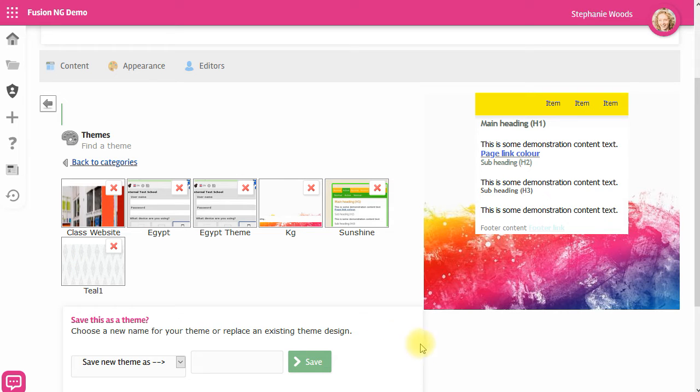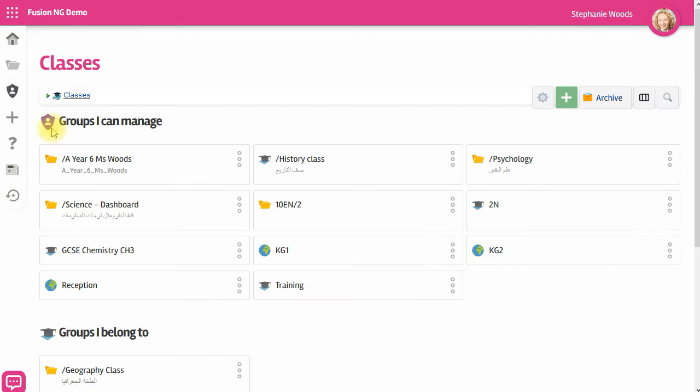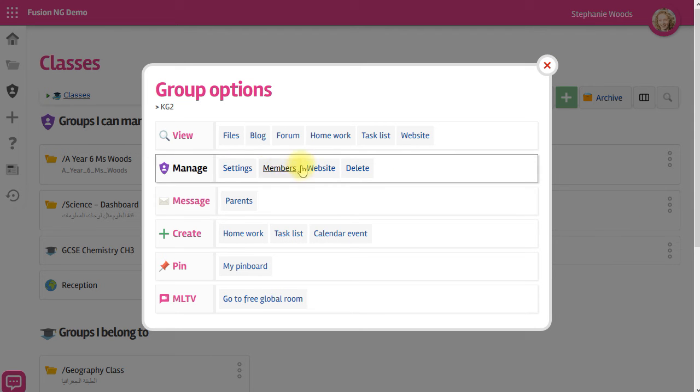If you want to save a website theme for the whole school to use, this needs to be done by the admin login. Okay, so now I've got my theme. I go back to Classes. I go to KG2. I go in and manage my website.